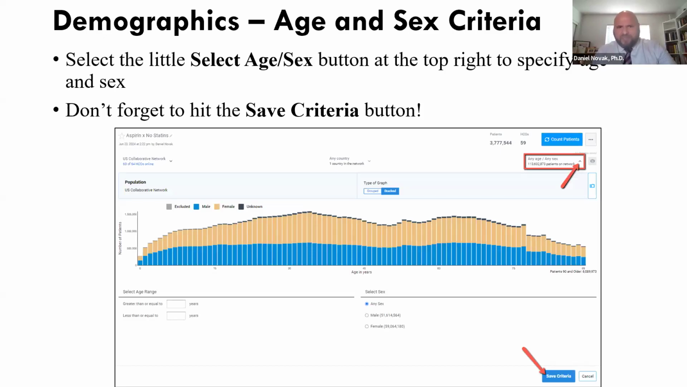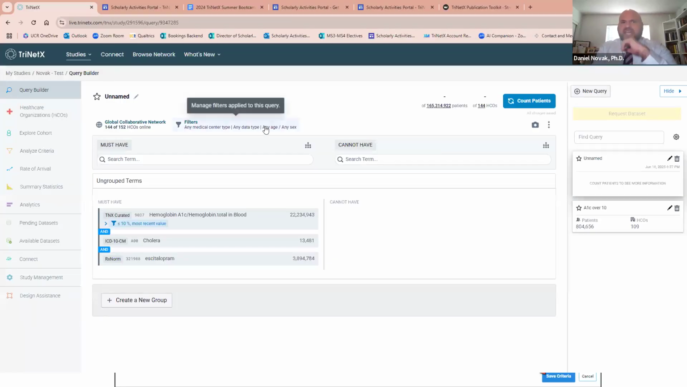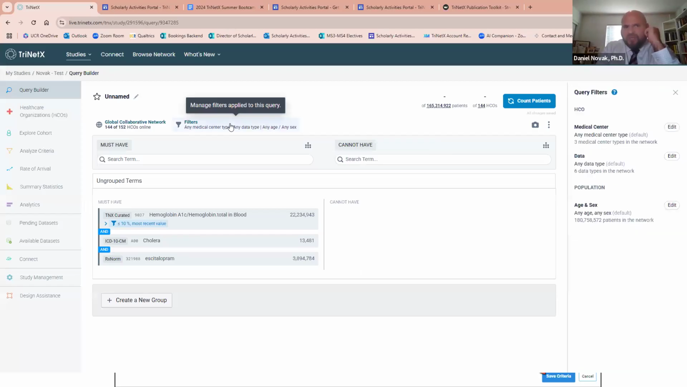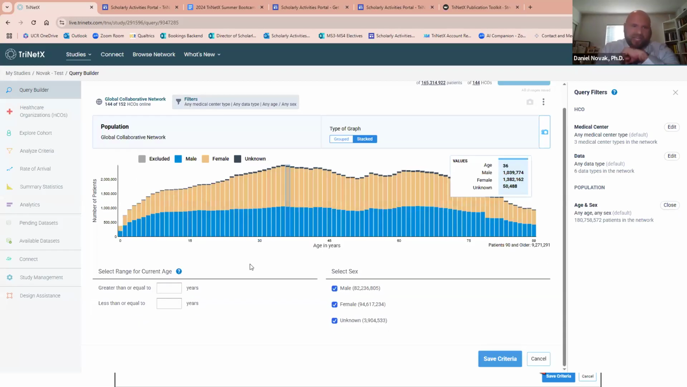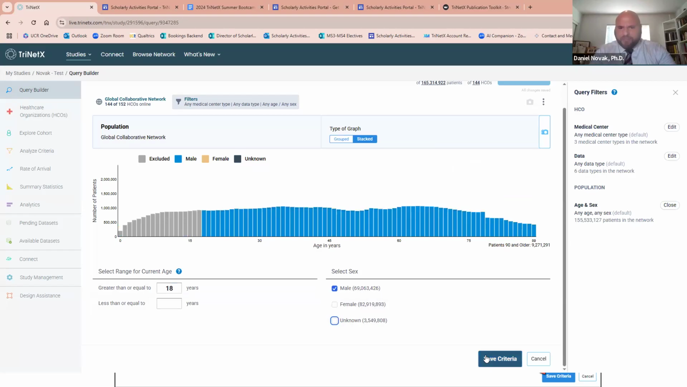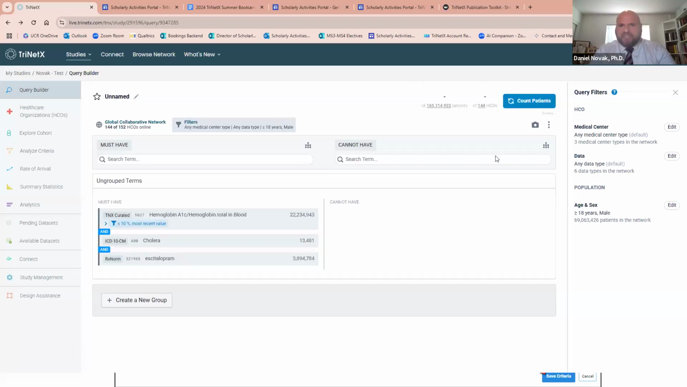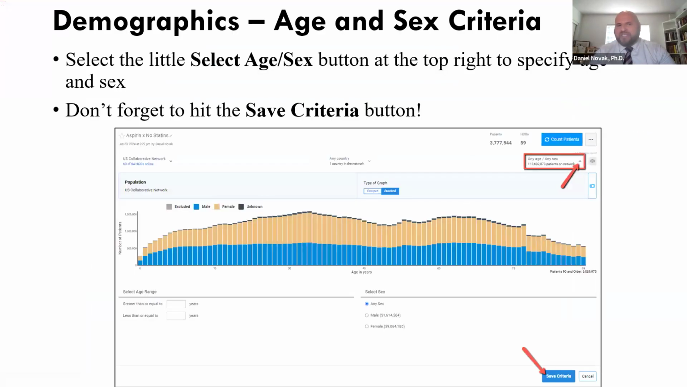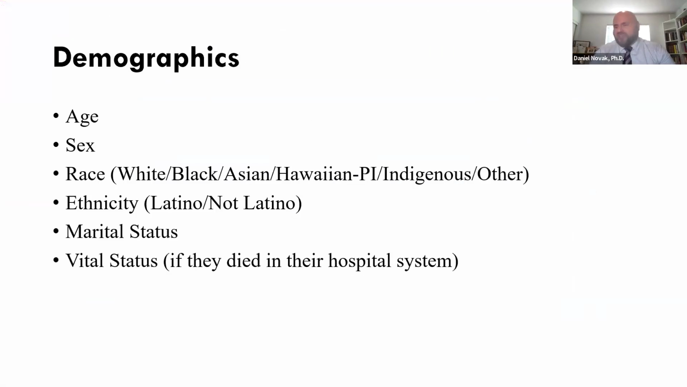And let me actually update this. If you're looking at age and sex, as I mentioned a moment ago, you can click this button up here where it says filters, and you'll be able to select by age and sex. So if you want to include people over 18, you can do that like this. You want to include only males, you can do that as well. And set this up, and when you hit your count patients button, it will again go through that process. So it's very straightforward to change out age and sex. It's just not included in the same menu as the other demographics.